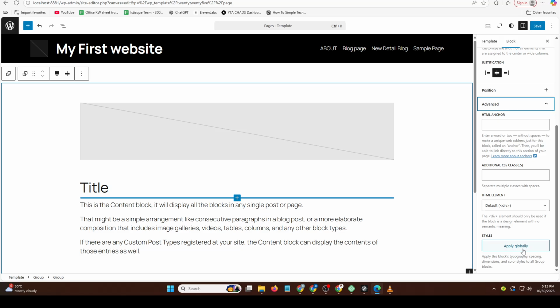This saves you tons of time and ensures your website looks clean, cohesive, and professional, with consistent colors, fonts, and spacing everywhere. It's perfect for maintaining your brand identity without having to manually style every single block one by one. And that's it. You've just learned how to apply the same style to all blocks in WordPress the quick and efficient way.